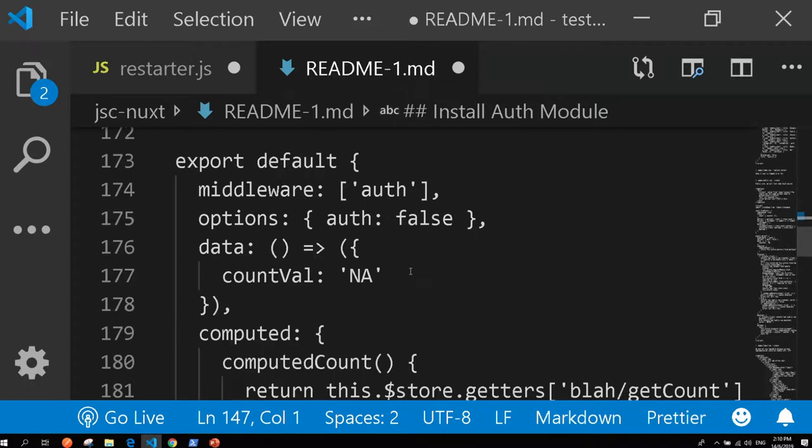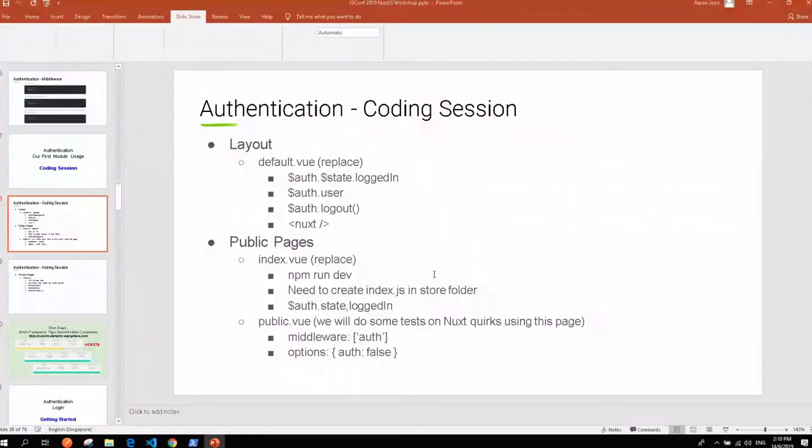What else? There's something very important. These layouts, you do not see any layout property inside here. If it's not there, they are using the default.vue layout. So when you see this page, I think the default layout has the menu bars and everything. Once you're done with the public page, we'll go back to the slide and on to the next one.